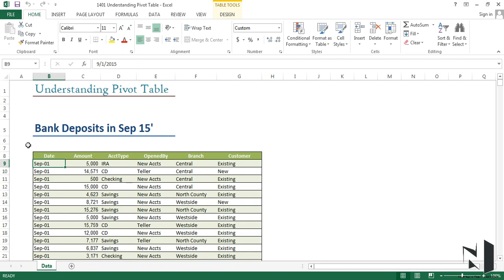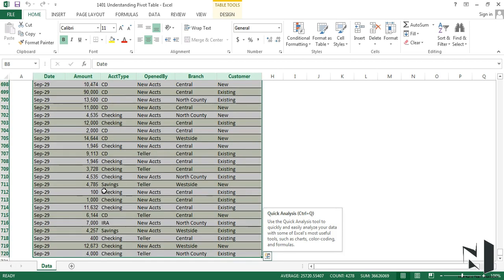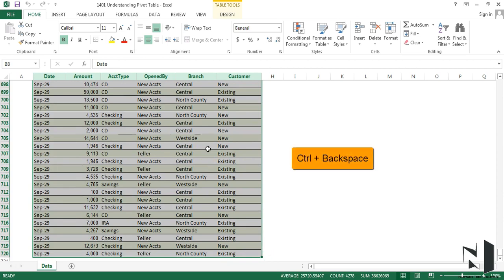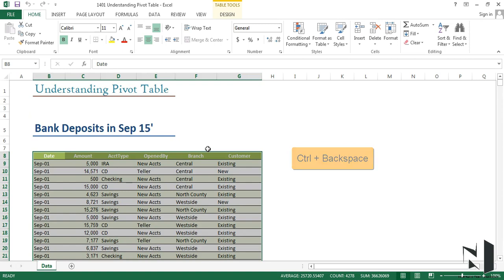First, the most important part while creating a pivot table is that the data you are creating it from must have headers, because that is very much required. So first I'll check my data. Yes, I do have headers. Then I am going to select the complete data. When I place my cursor within the data and press Ctrl A, it will select the complete data. And when I press Ctrl Backspace, it will take me to the top of the data.